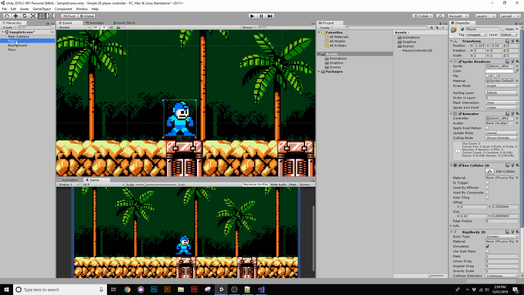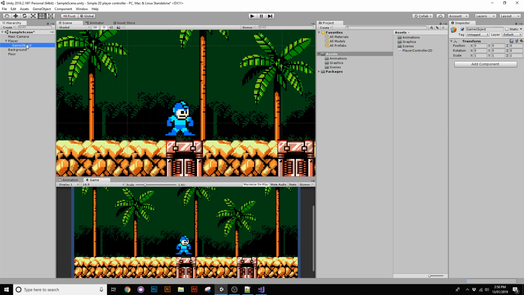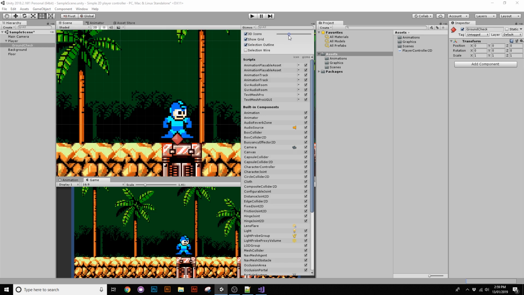So click on our player again, and this time we're going to right click and create empty. What that'll do is create a game object within our player. Here, we'll name this ground check. And if you click over here in the inspector, you can give it a graphical icon, which you can change the size of with the gizmo drop down over here. So we'll make it about that big.